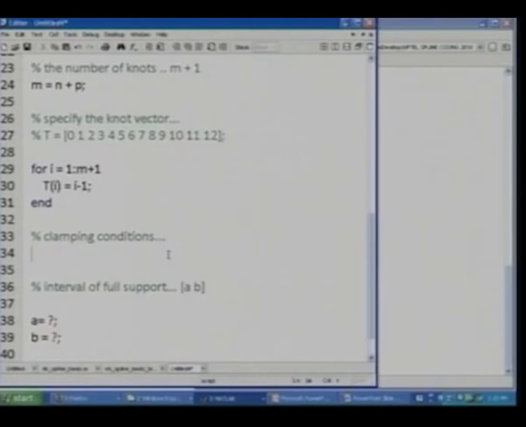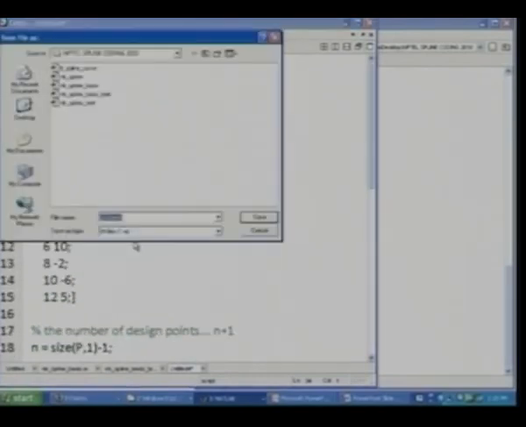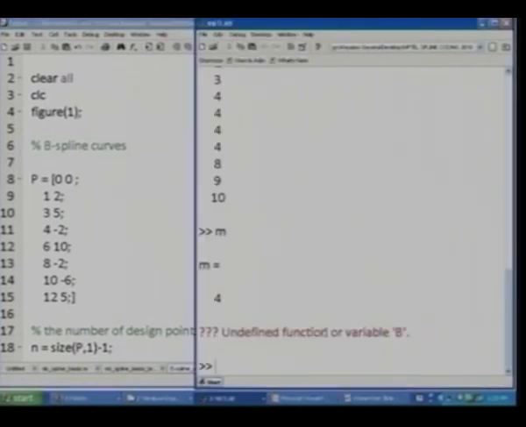Let me go back to the editor, save it as B spline curve test. This command here is going to wipe out the values of all the previous variables. Let me execute the code to that effect. Let me not worry about this error for now.